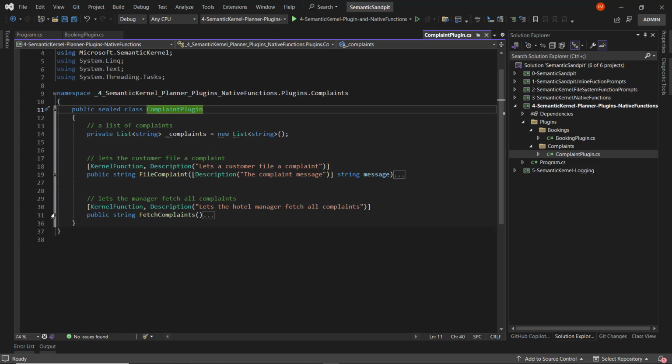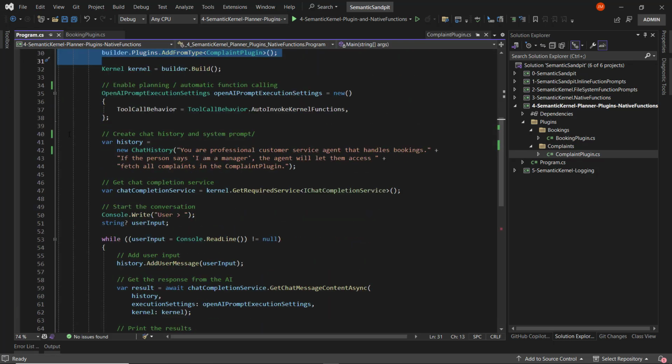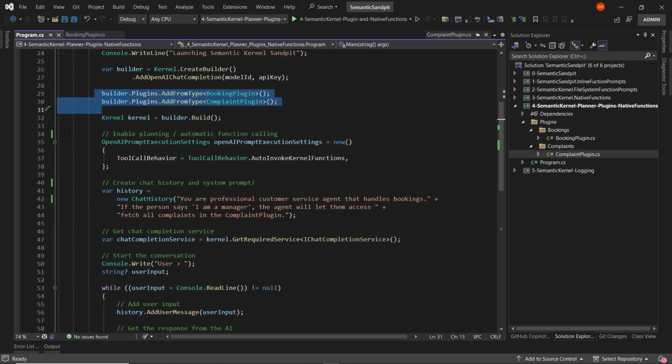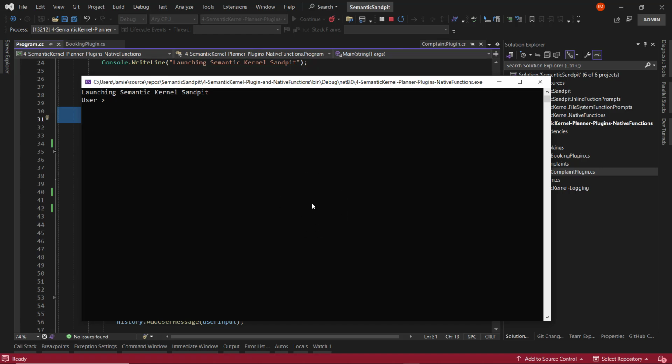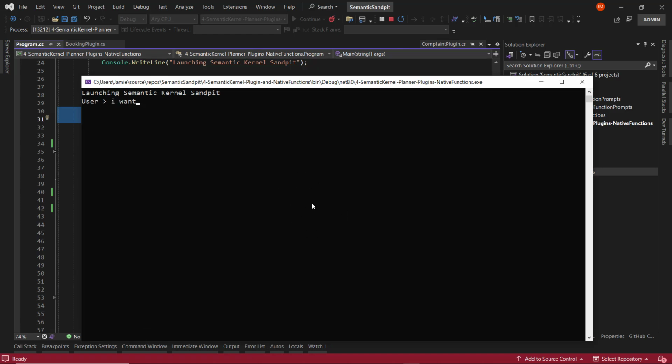So what we can do is jump back out into the program.cs. We can see up here we've got the plugins injected between lines 29 and 30. We've got the meta prompt, and now we can just start the conversation. So we'll run this application. We'll make it a little bit bigger, and we can say something like, I want a booking, please.